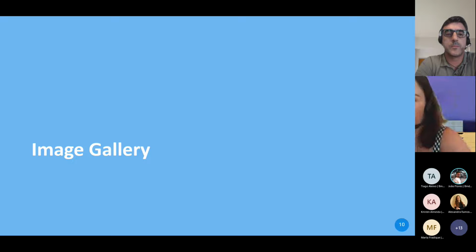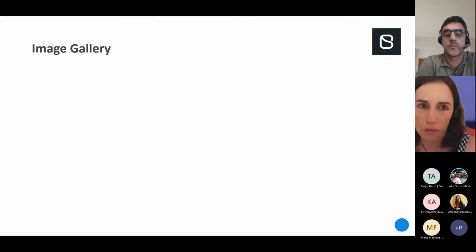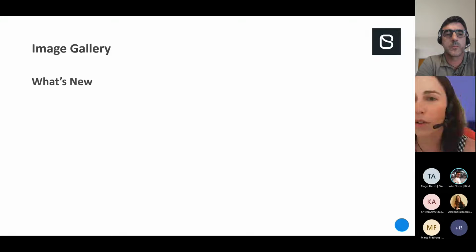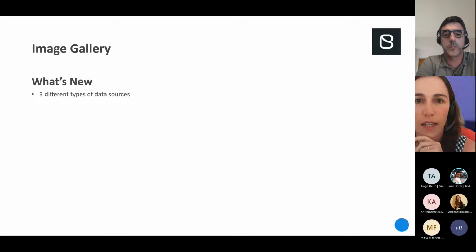Okay, now on to what really brought us here. Sorry, the new image gallery. So what's new when we compare the current version or the new version with what we had already offered? So we're enabling users to either reuse existing content stored in lists and libraries, but also to add new content directly to the webpart with the save to this webpart option as a data source.